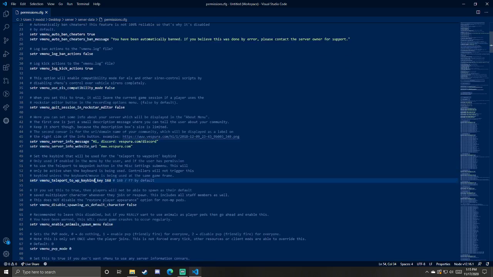Teleport to waypoint keybind. Basically, if you set a waypoint somewhere and click this button, it will automatically take you there, if you allow that in your server. Set vMenu disable spawning as default character. You can just put false, but if you put it to true, they won't spawn as a default character, which is the guy, the skater, and one other pet, so you can set this to true if you want to.